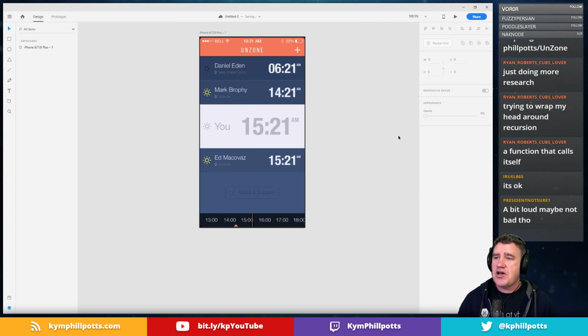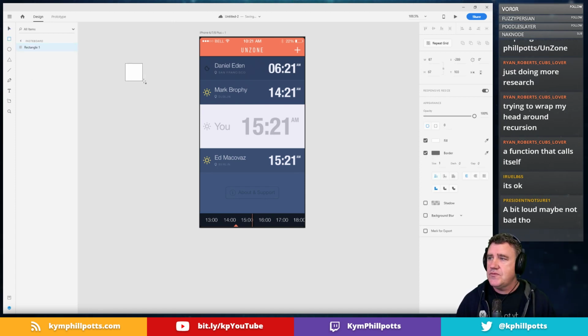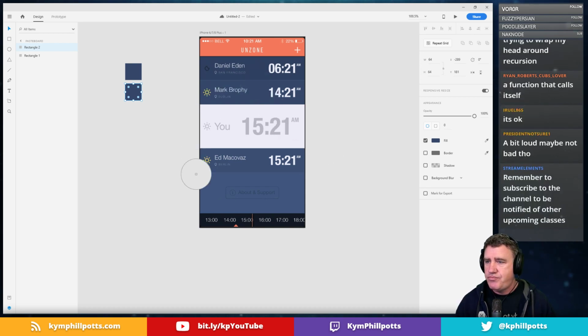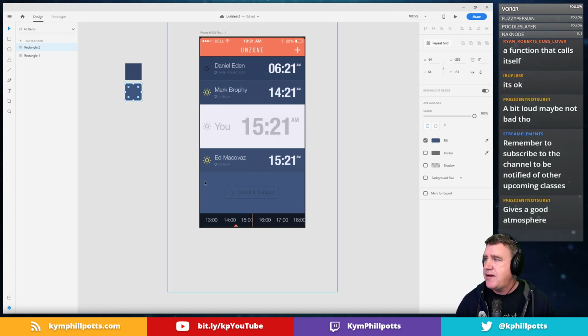All right, cool. So what we can do from here is we can start grabbing a few colors and things like that. So I might create myself some boxes here and then go ahead and steal some colors. So we've got this sort of dark blue here. Got a lighter blue down the bottom here, so the background color.